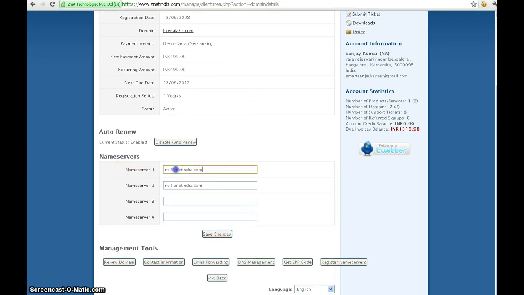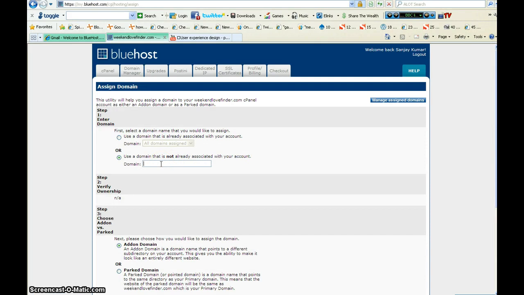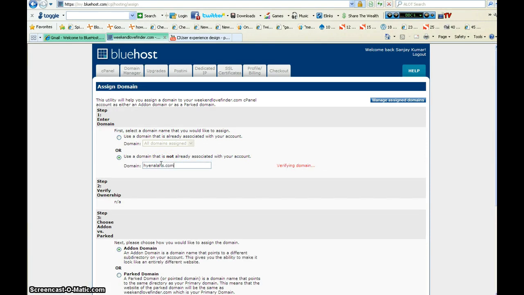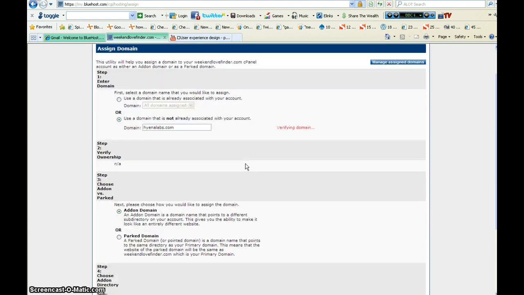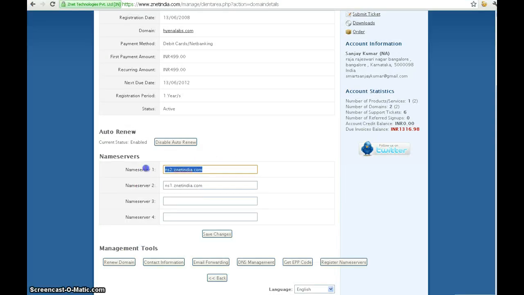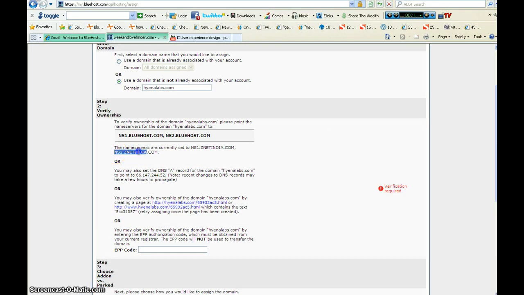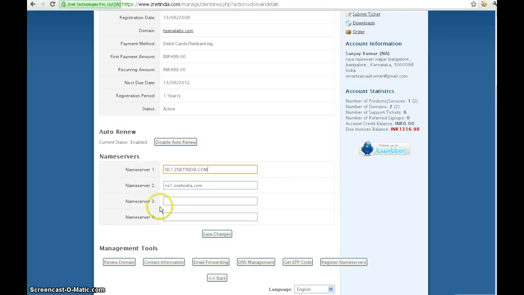Okay, and you can see the name servers. These are the two name servers. Here we have to enter our Bluehost name servers. So the domain name is hyenalabs.com. Let it verify. Okay, the domain is verified. Now we have the name servers. We need to point these name servers. So to change these name servers, here is name server 1 and here is name server 2. We need to change this. Okay. And save changes.